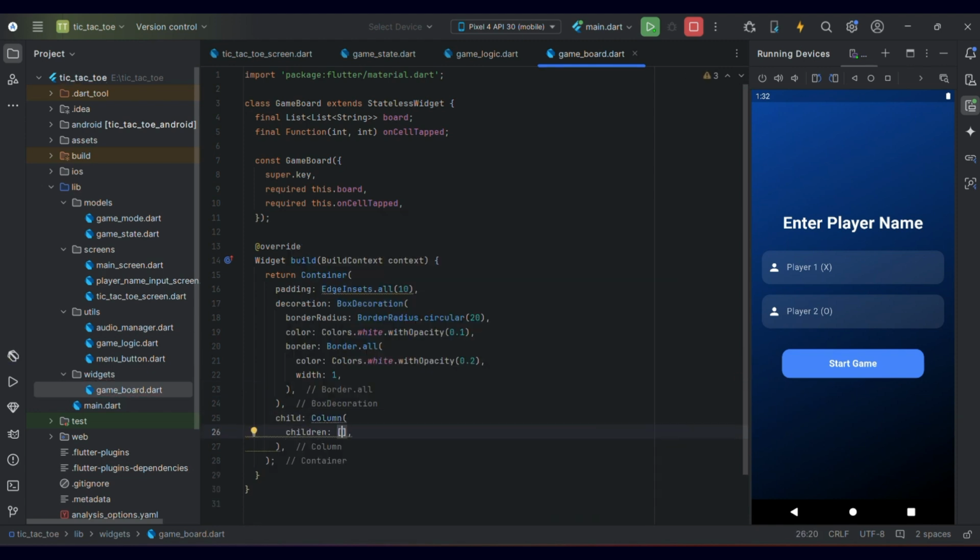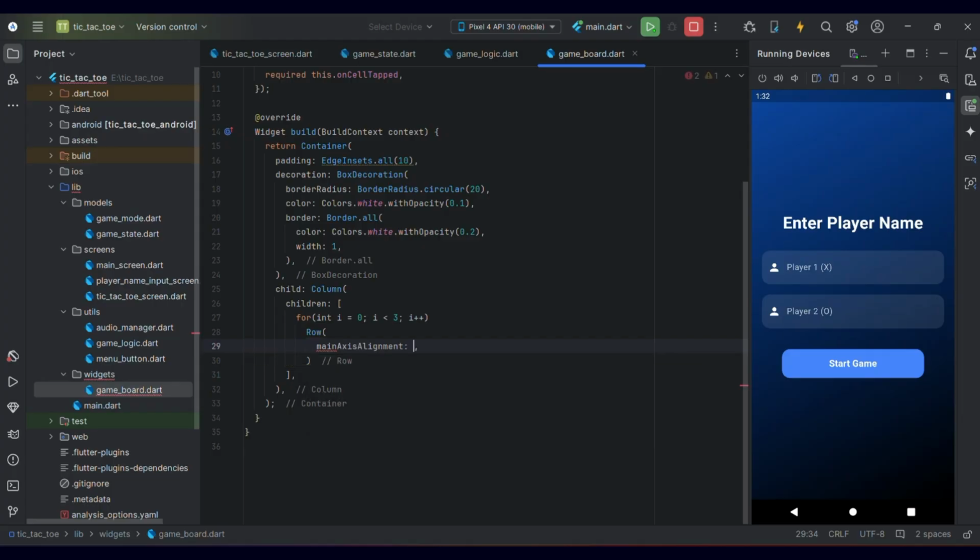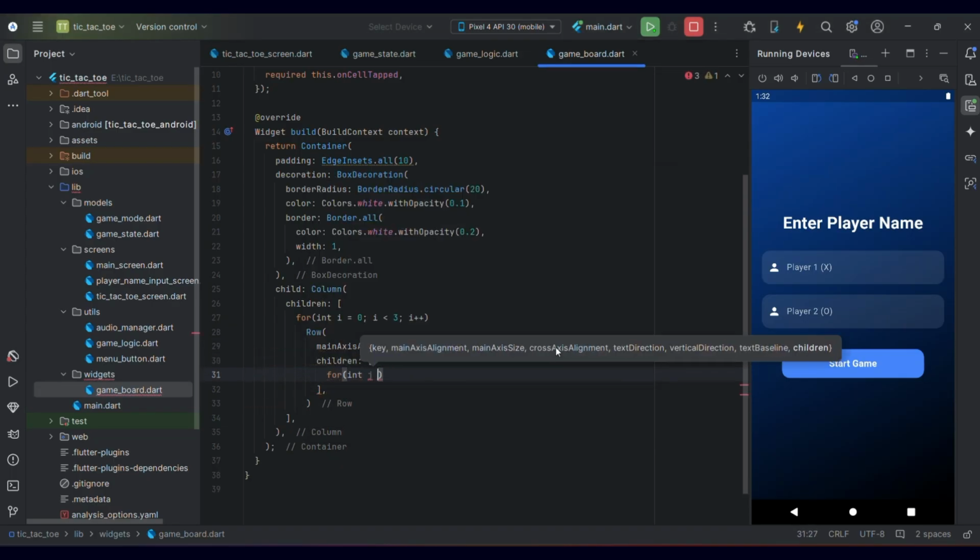We begin with a column widget. This stacks its children vertically. Inside it, we use a loop. For each index i from 0 to 2, we create a row widget. This places the game cells side by side for that row. We center everything using MainAxisAlignment.center, so it all stays aligned neatly in the middle.